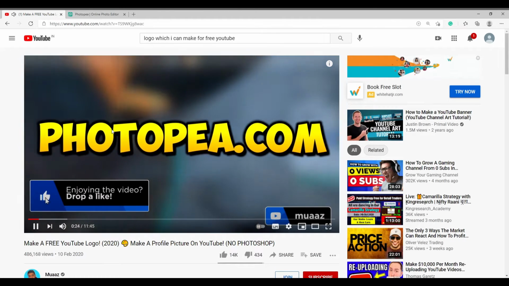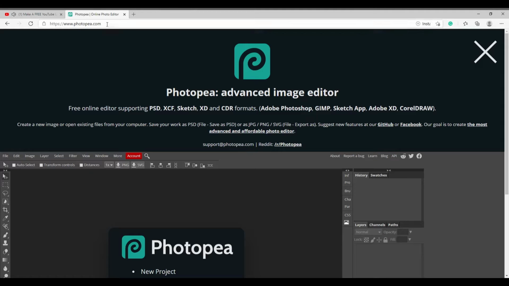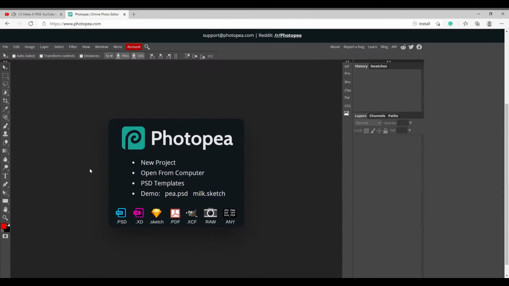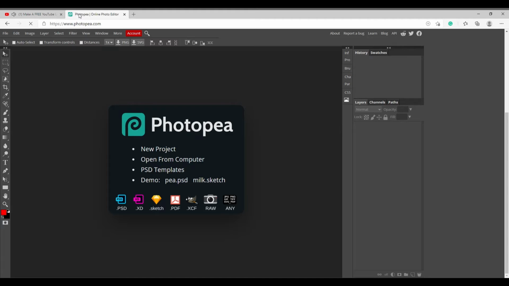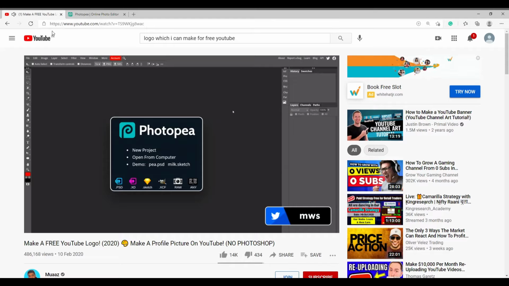What this is, basically, is a free version of Photoshop, but it's completely online based. What I mean by that is that you will be able to use Photoshop directly from your web browser, whether it's Google Chrome or Internet Explorer, if you're still on that for some reason, or really whatever you're using. So anyways, once you are on photop.com, just hit new project.